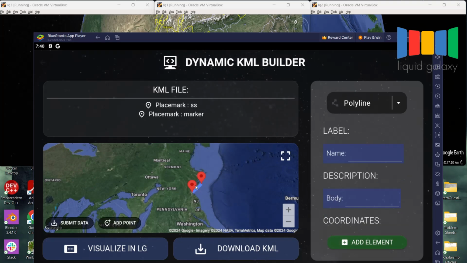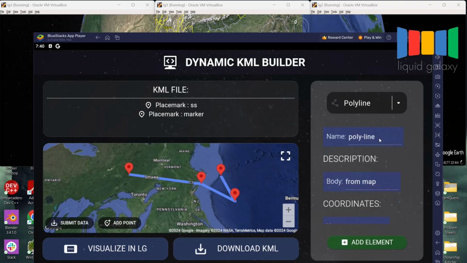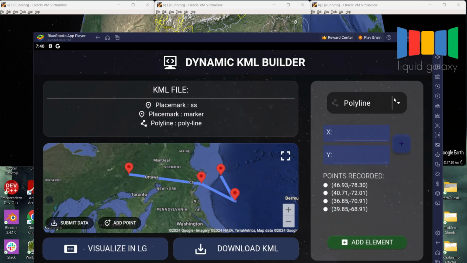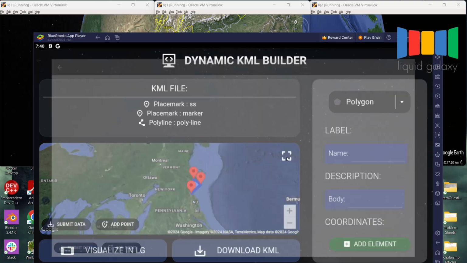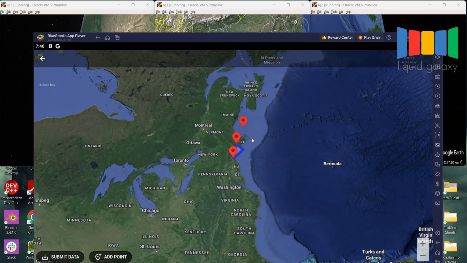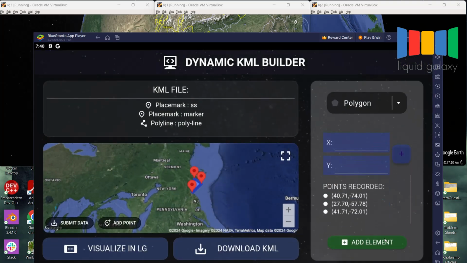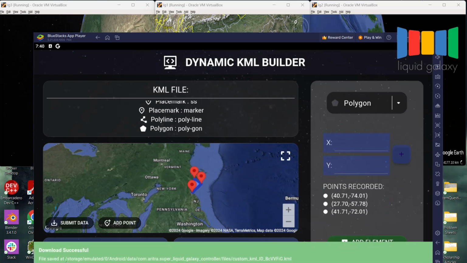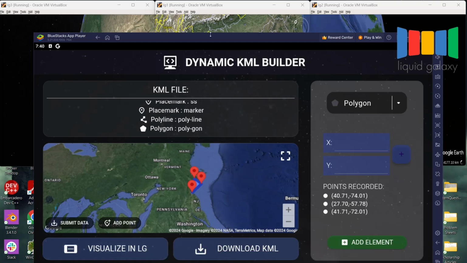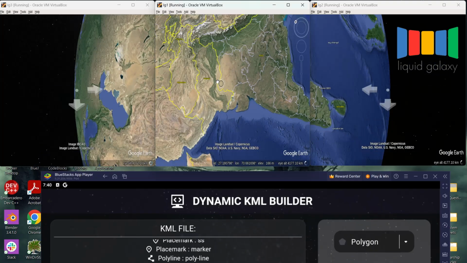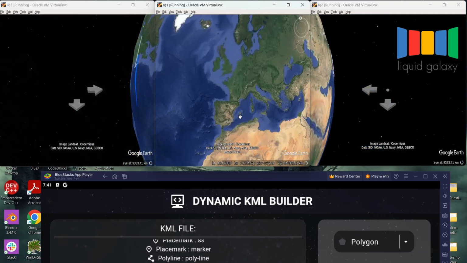Similarly, for polyline, I can use the visual editor as much as I want. If I want, I can add a point and I can submit that data. All the data comes here and I add that element in my KML file. Now for the polygon, I want to show the full screen map. So if I want, I can just edit that as much as I want. Submit data, all the data comes here and I can add that element. Now there are 2 options. Either I download the KML file in my local storage as a .kml file, or I click visualize in LG, which will send that data over to my Liquid Galaxy rig.